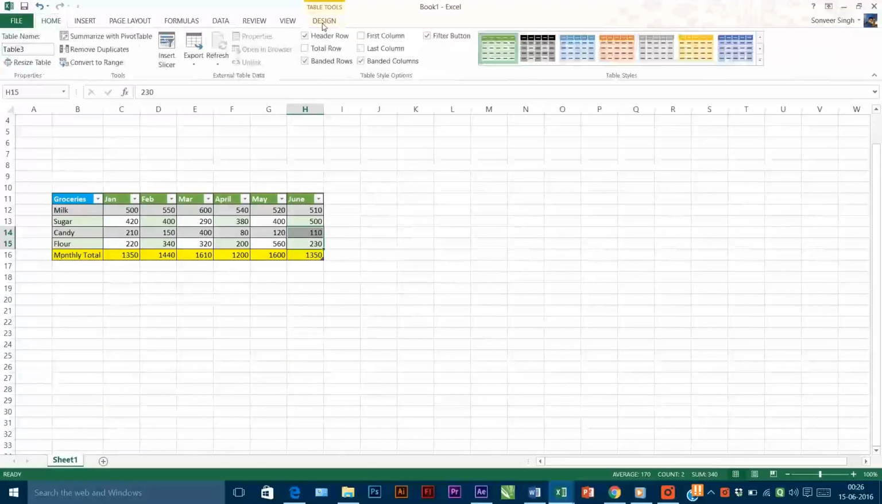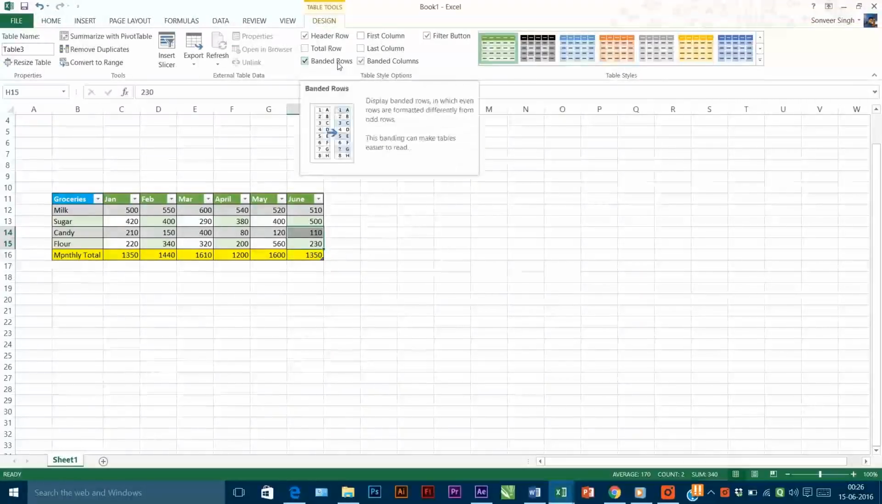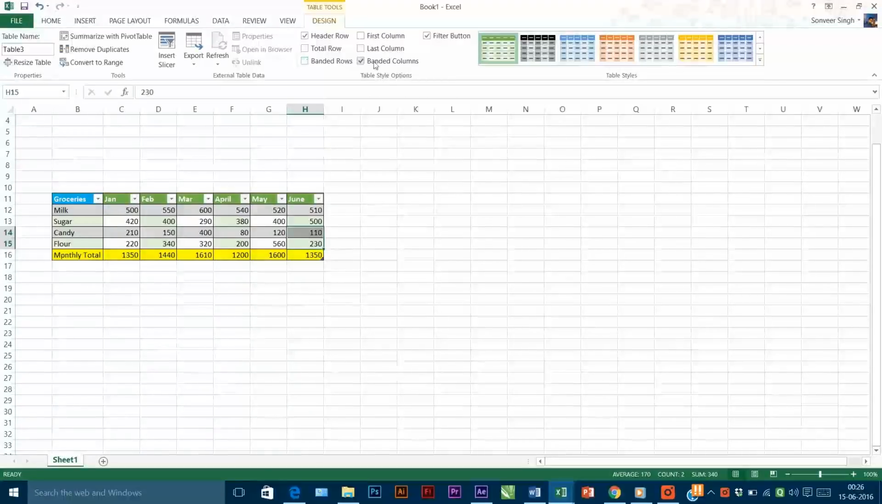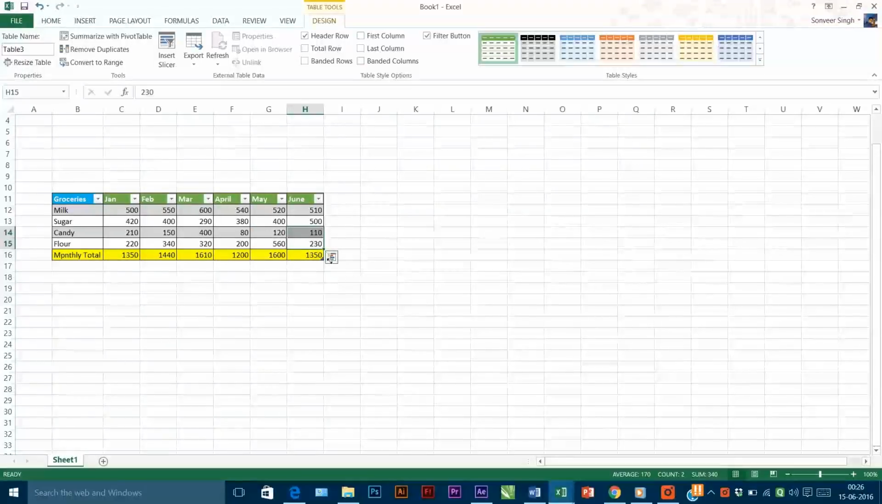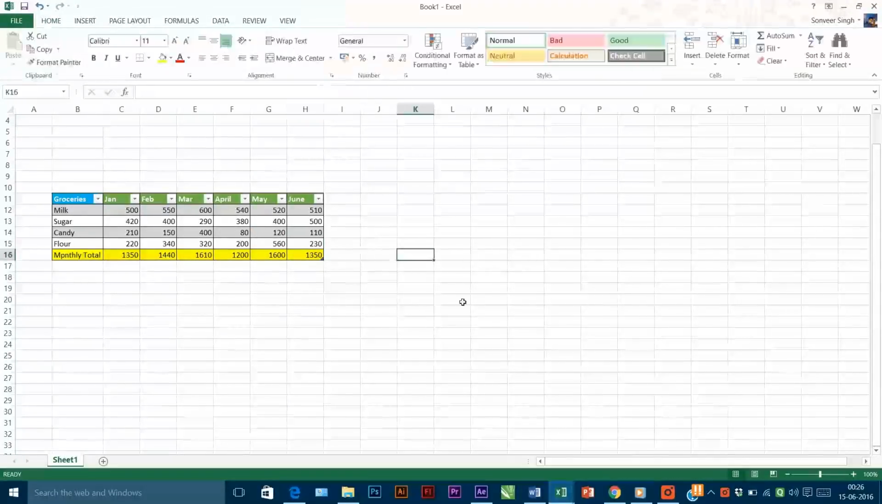2. On the Design tab, uncheck the options you want to remove. Using our sample file, we will uncheck banded rows and columns to remove this table style. The table is converted to plain as soon as you uncheck the options.